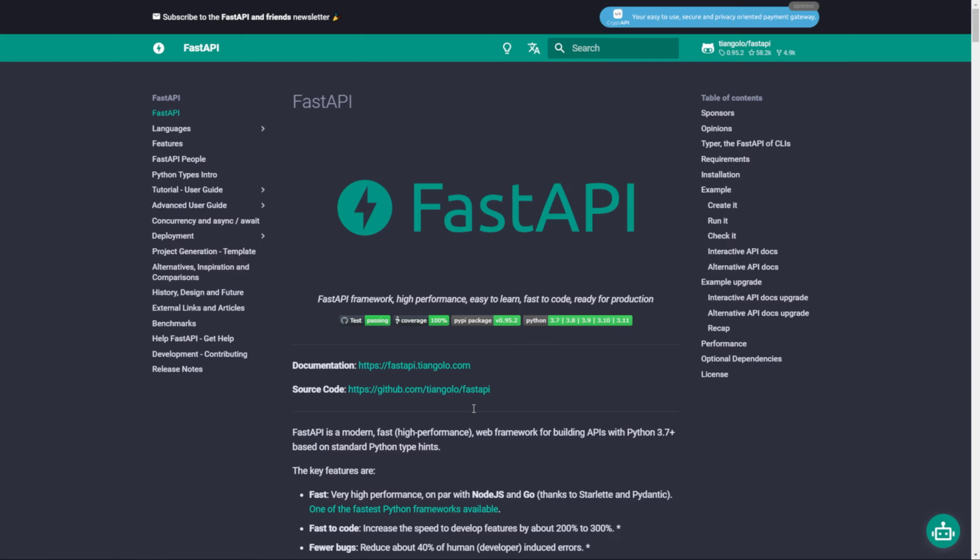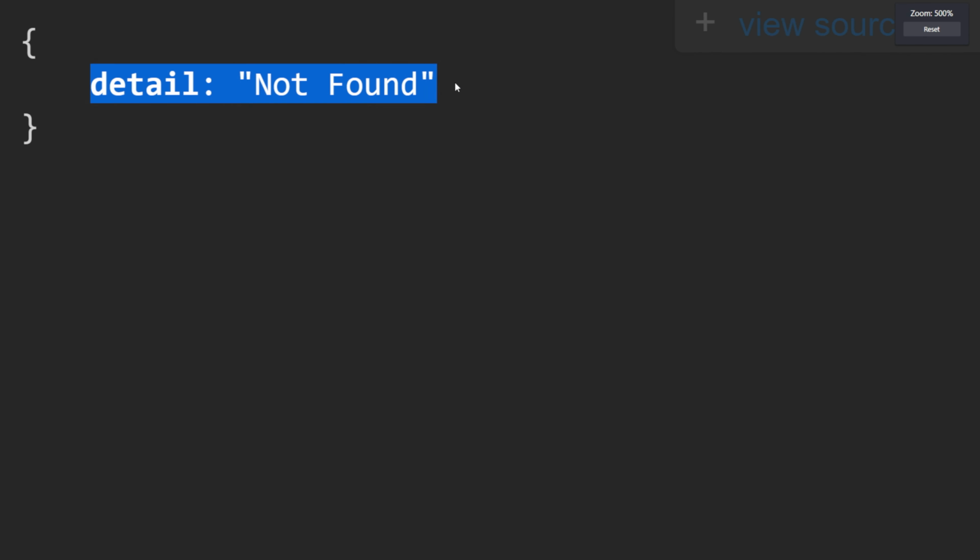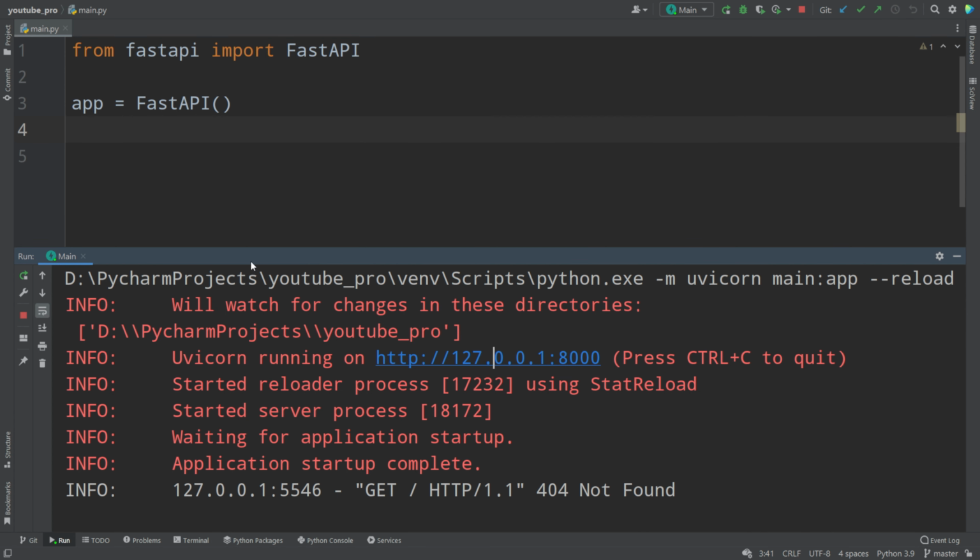If I press on this link, so if I open it up in my browser, what I can see is "detail not found". Why is that? Because we don't have anything in our application yet. It's just a simple FastAPI application without anything at all.